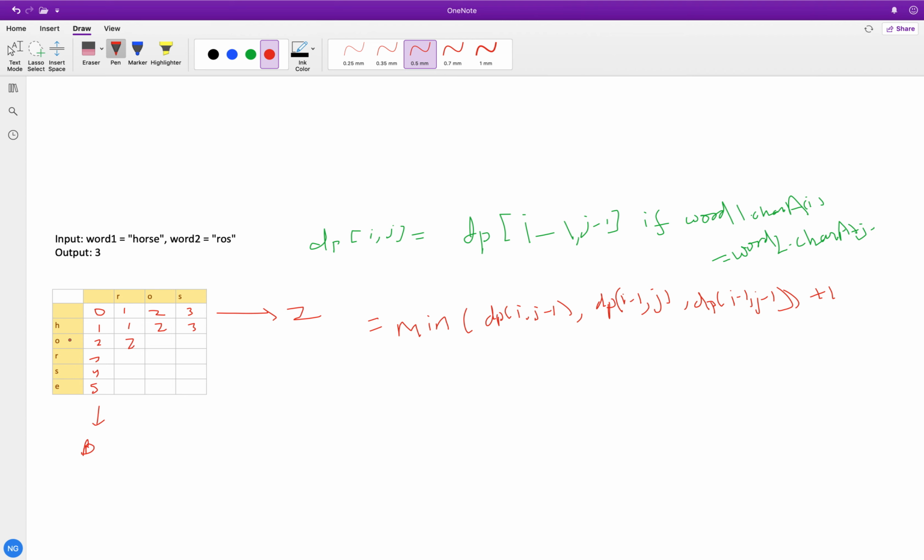Now o is equal to o, in that case we just simply take from here i comma j minus 1. So the i comma j for this is this guy, so 1, so we will take 1 as it is. Now o equal to s? No, we don't have o equal to s, so then we have to take the minimum of these 3, which is 1, 1 plus 1 is 2. Similarly here, r equals r, yes, so we can take the diagonal value which is 2 here, because r matches r.